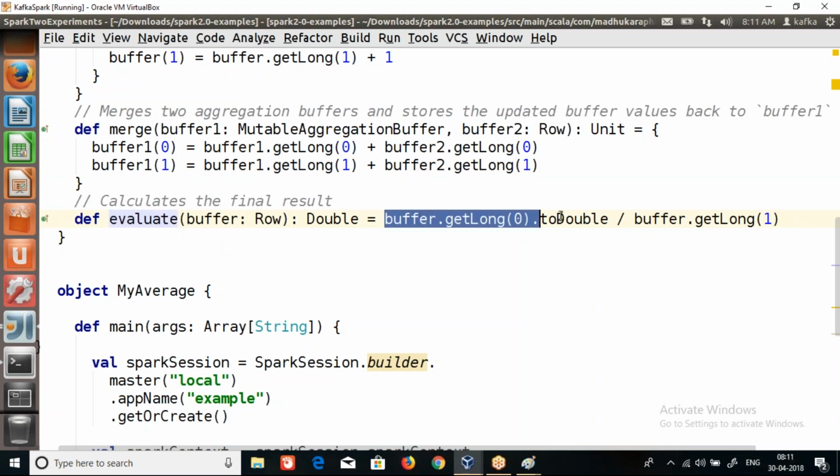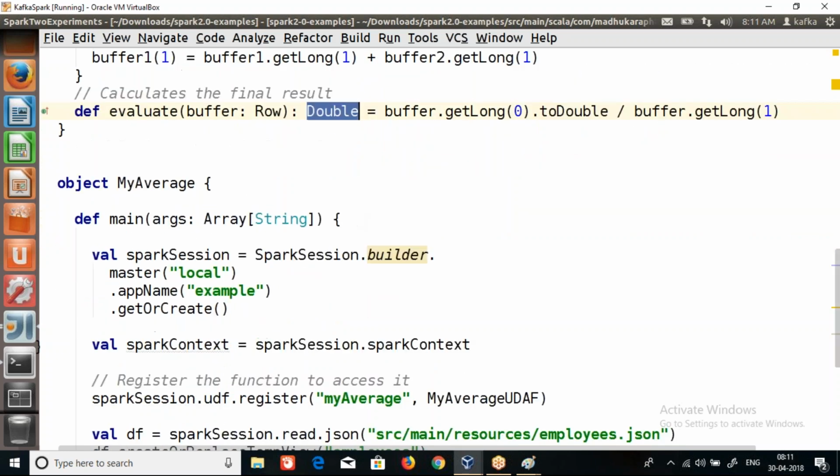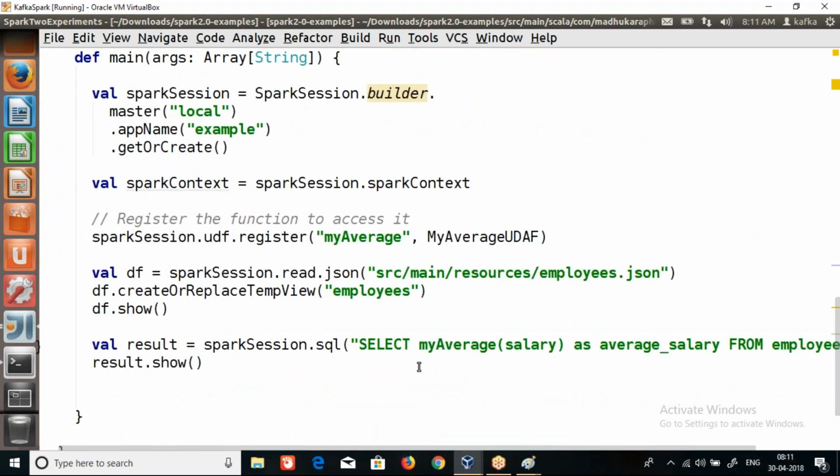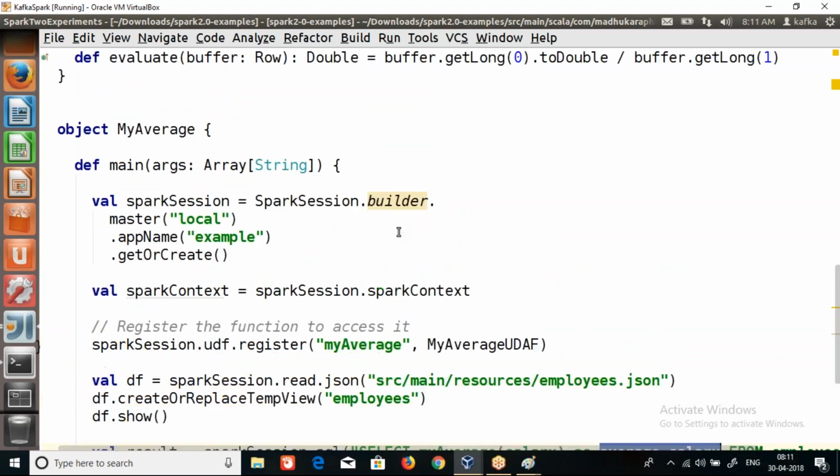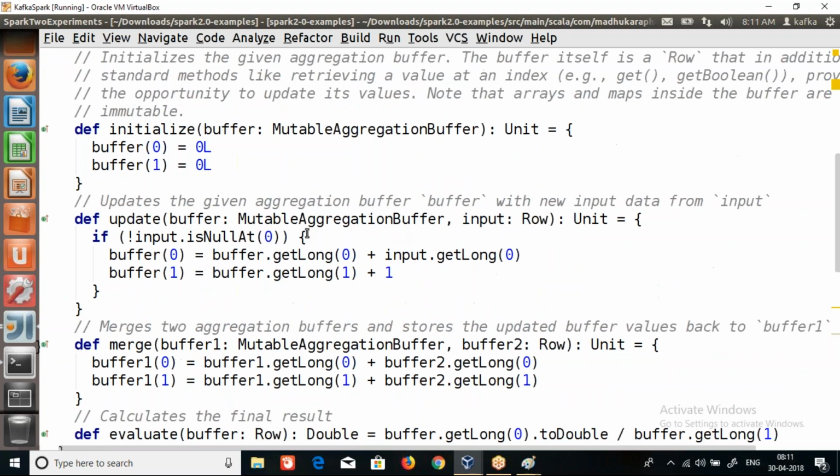Finally, you will take the total sum and the total count, and you get the double here. And the way we use it here is select my average, and we are just giving an average name for this. So I hope it was clear how to use a user-defined aggregate function.